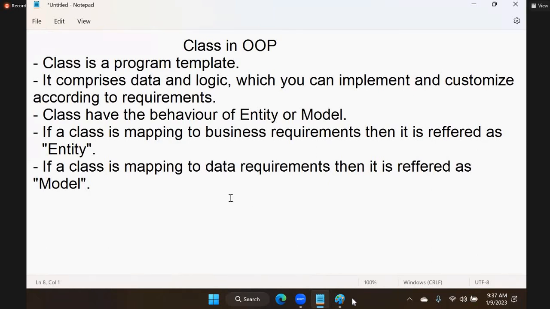So technically, if anybody says class is entity, that is correct. If anybody says class is model, that is also correct. If anybody says class is a blueprint, that is also correct. Why is it called blueprint? What does blueprint mean?